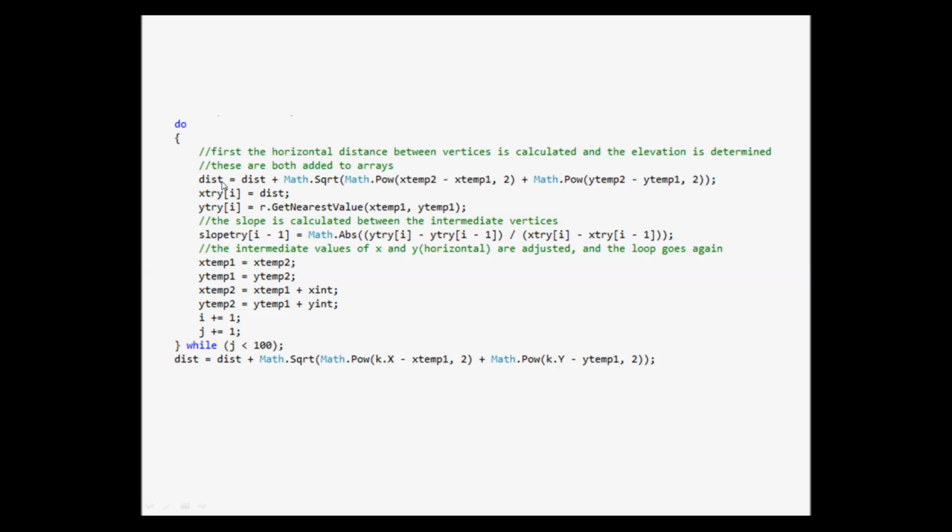And it calculates the distance based on the previous distance plus the calculated distance here. So we have the square root of the sum of the squares, that kind of thing. Some good old Pythagorean. And then it adds that distance to the x array, and to the y array, it figures out the elevation from the DEM. And so this x and y are going to be displayed in the graph at the bottom, and it's not to be confused with x and y coordinates on the actual map itself. Then it calculates the slope using the x and y arrays. So we have rise over run. And then it updates our temporary variables, increases our array counter, and increases our do loop counter.